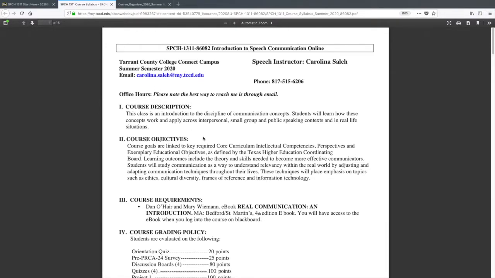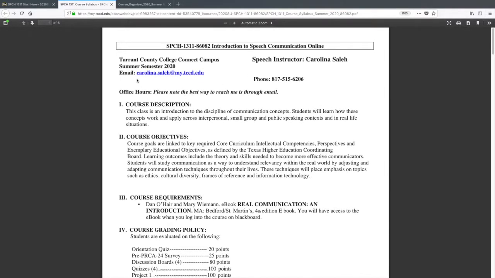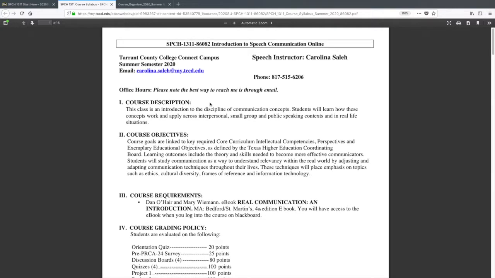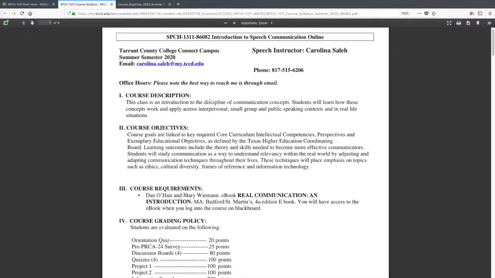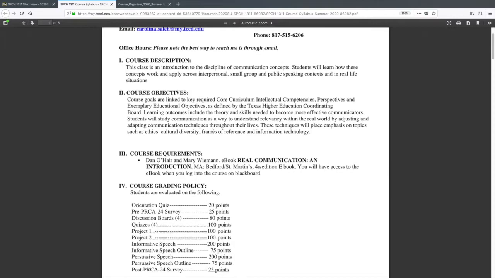When you click on the course syllabus, this is the document that shows up. It has the title of the course section, and it is an online course. The best way to reach me is through my email, carolina.sala@my.tccd.edu. You'll see here a course description, and you could read this a little more in depth later on, but I just want to highlight a few things on the course syllabus.